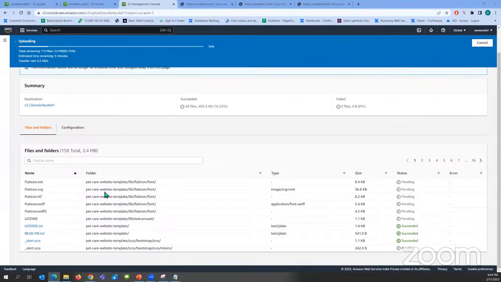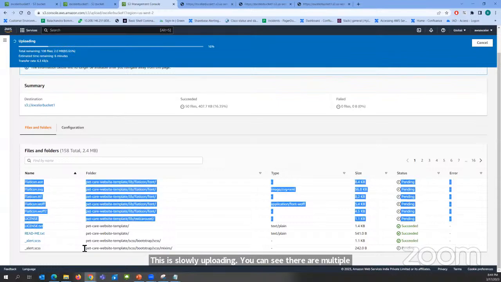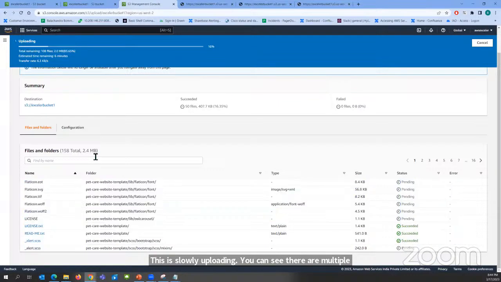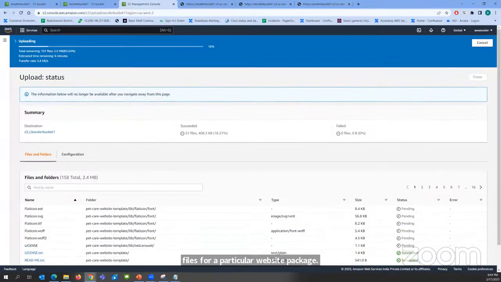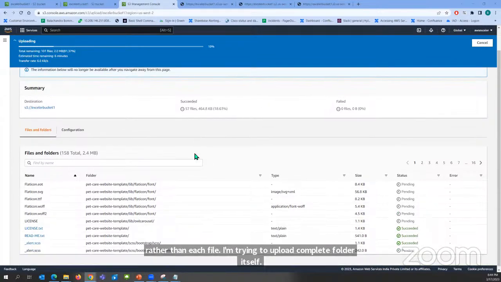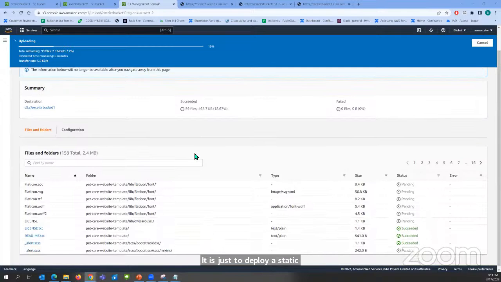This is slowly uploading. You can see there are multiple files for the particular website package I'm trying to upload within S3 in the form of folders. Rather than each file, I'm trying to upload the complete folder itself. It is just to deploy a static website within S3. It is one kind of option that S3 provides us.